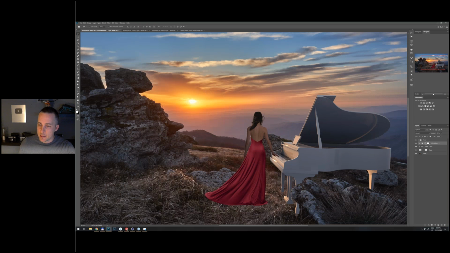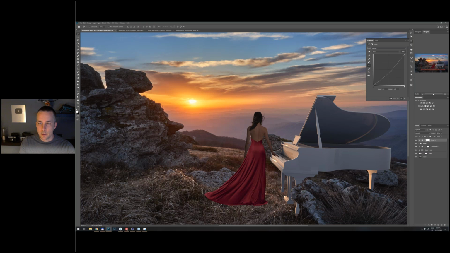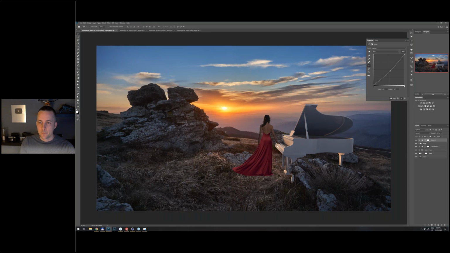Okay, so let's go with the model first. I will go with the curves adjustment layer, clip it to affect only the model, and make the model darker. This is how I like to make the model darker. There is one technique I will show you right now, one technique that you can use to make your life a bit easier.